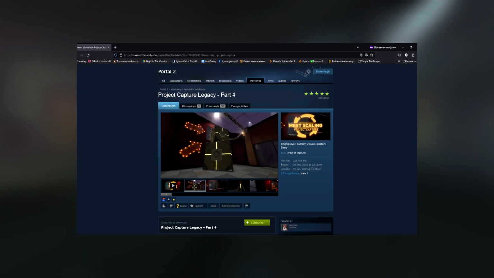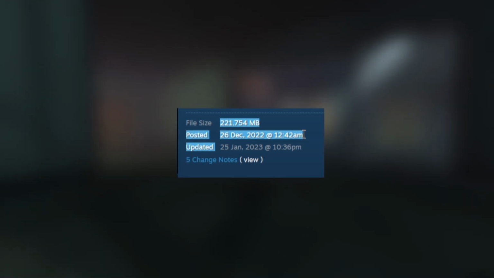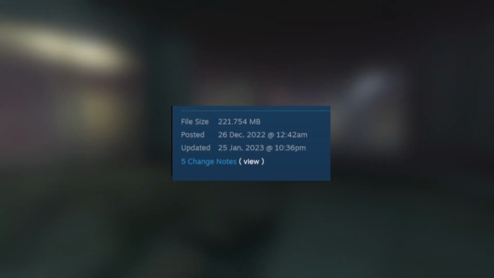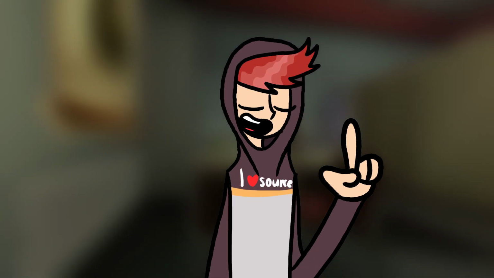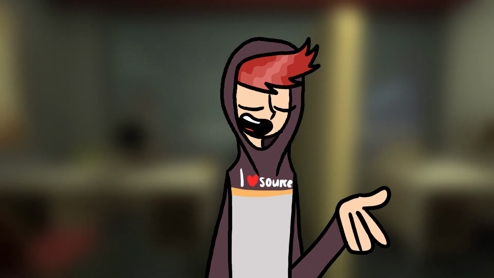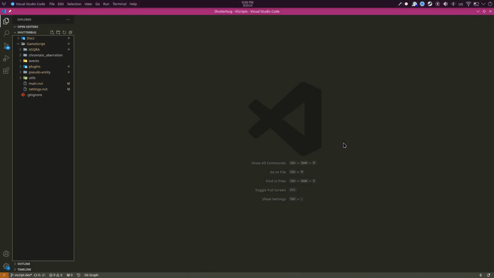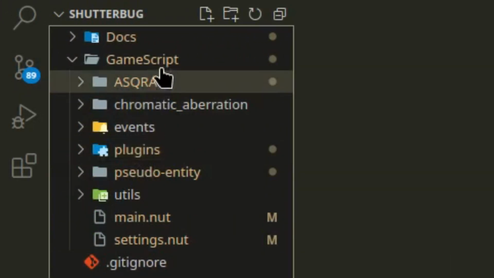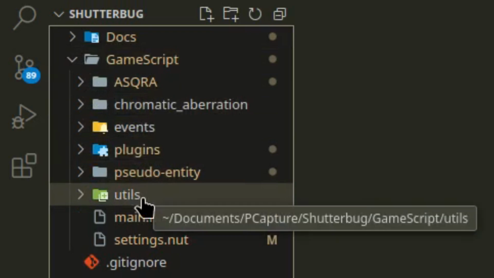It's been almost 2 years since the last part of PC Legacy was released, but we will tell you more about all the changes some other time. During this time, the mod's code has undergone tremendous changes and has been completely rewritten from scratch. Let's go to VS Code and take a look at the project. What was once a maze of functions and global variables has now become a sleek, modular structure.